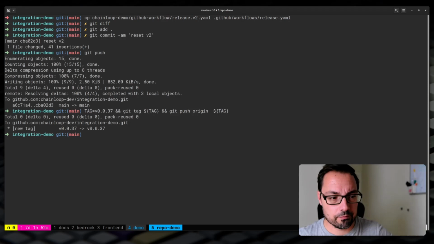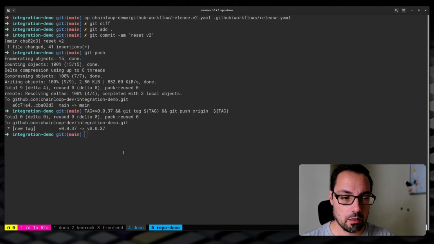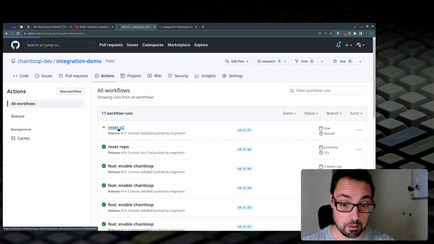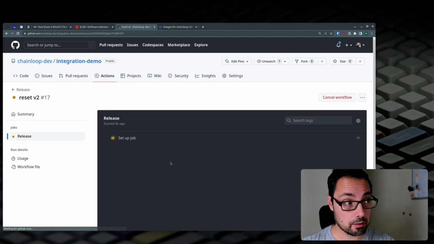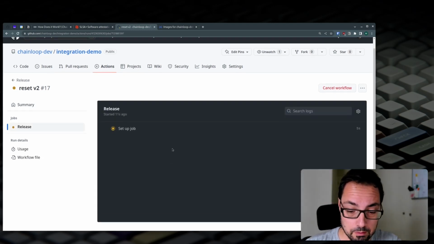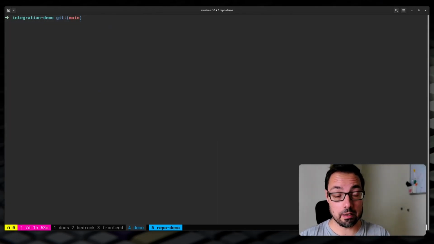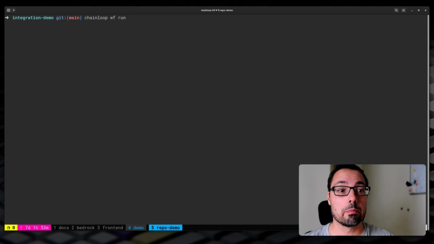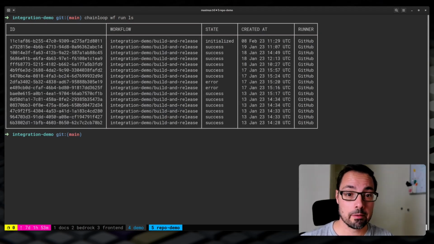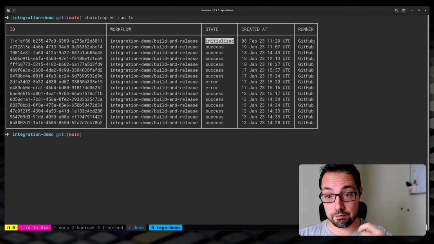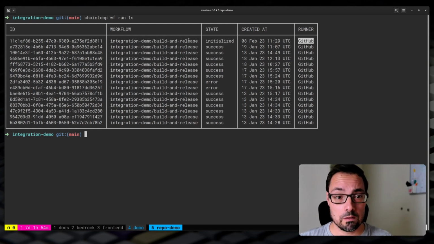Let's cut a new release, and this is going to trigger a new GitHub action here with the updated release pipeline. While this happens, let's take a look, because now the attestation is actually in production mode. So that means that we go to the control plane, we can say chainloop workflow run ls, and we can see that in fact it is in progress. So now it contacted, and we didn't need to do dry run because it in fact found that it was running in GitHub Actions. So this is looking good.